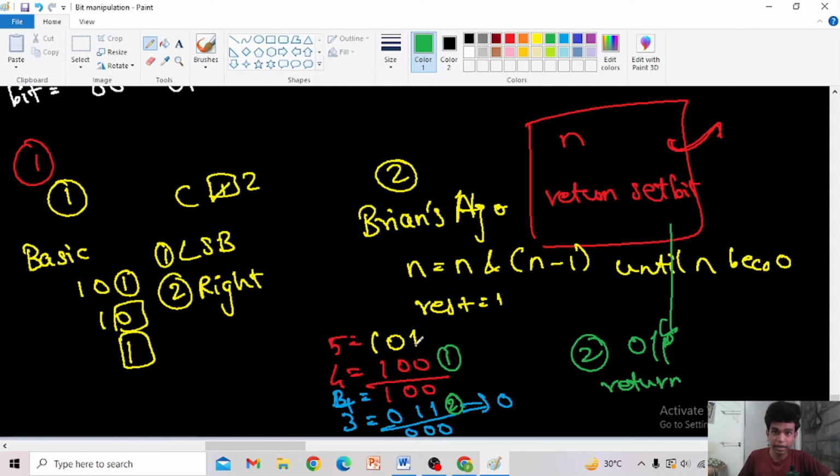In one step, this bit is set to 0. In the next step, this bit is set to 0. So this is what the algorithm teaches us, right? So we can do it with either of the two approaches.